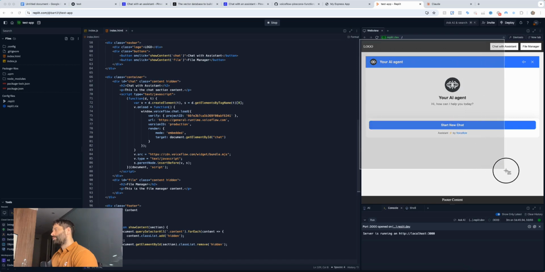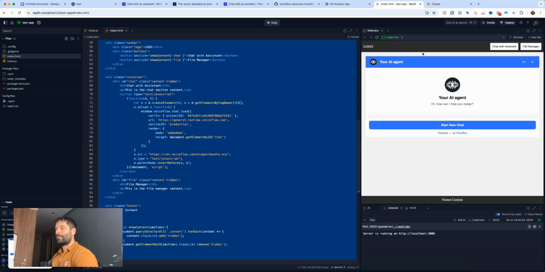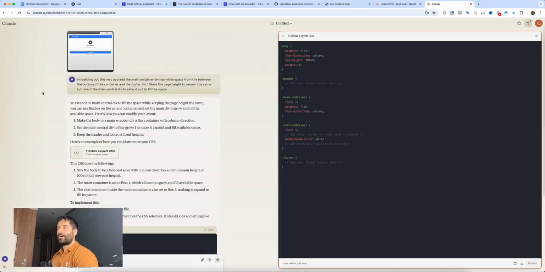I'm going to take a screenshot of how this looks, and I'm going to copy the HTML code and paste it into Claude and ask it to help me out. All right, so I've just prompted Claude. I've given the screenshot of the image and let it know what I want it to do.